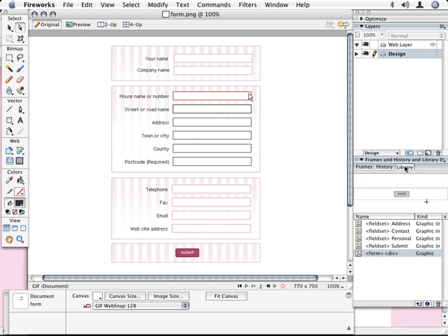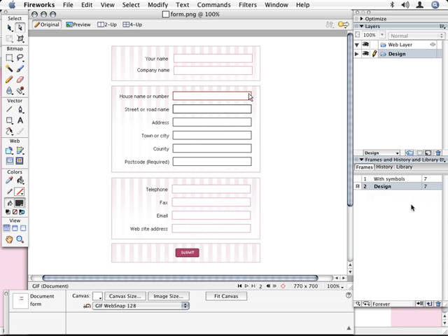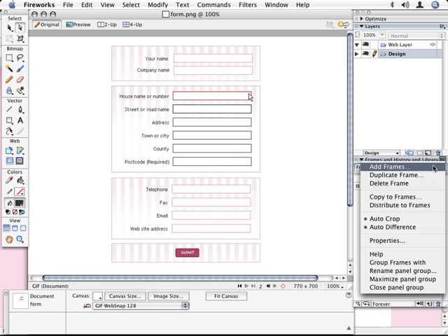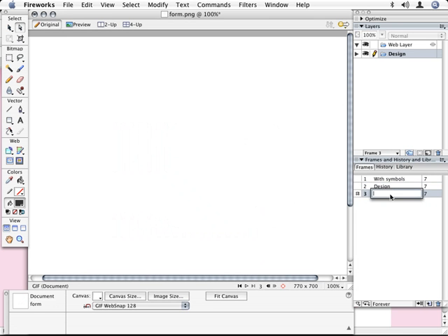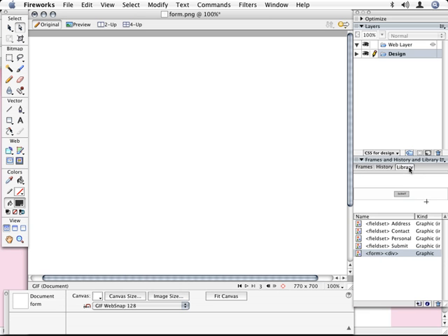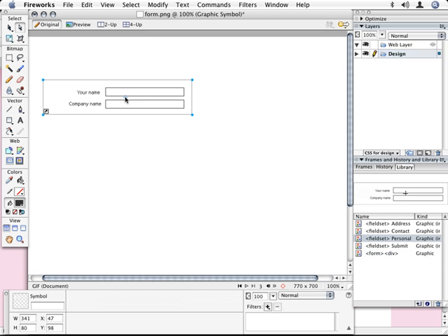So if we have a look over here in our library, first of all, I'm going to create a new frame just at the end for the demonstration. Give that a name. So I've now got an empty blank frame. Move over into my library, and here are some of the markup and elements that we were using earlier on. So I can now drag that in.